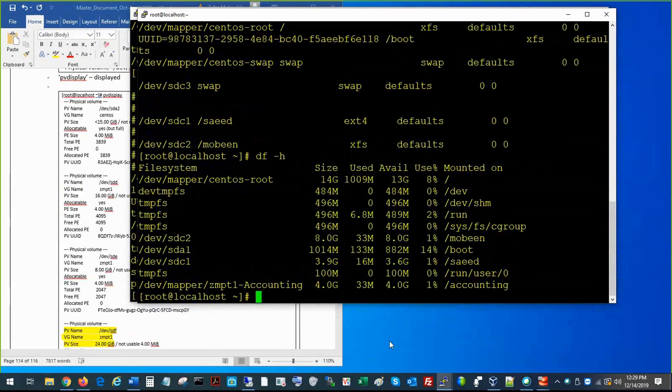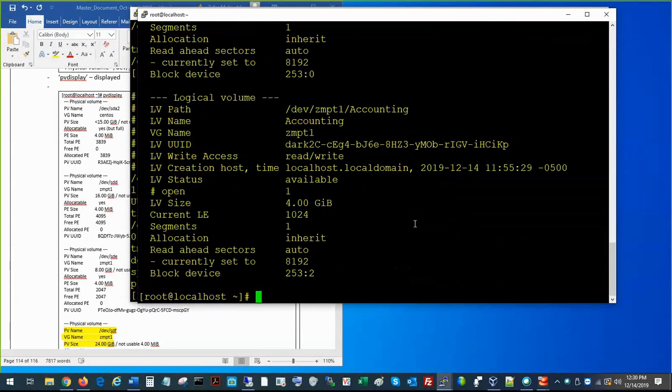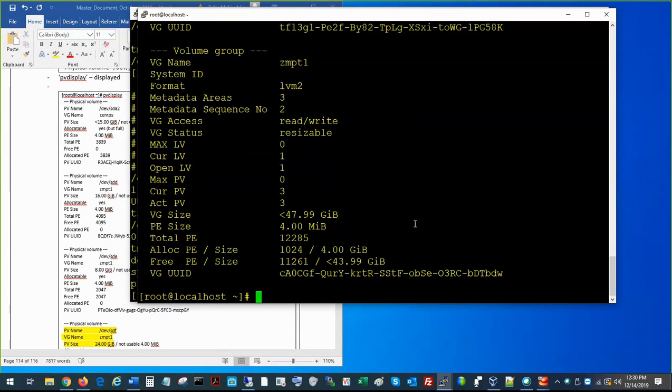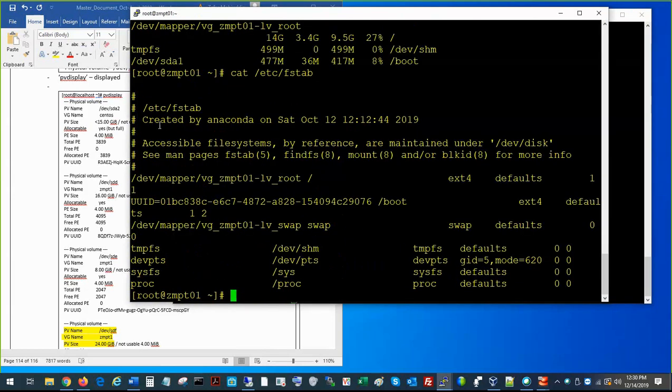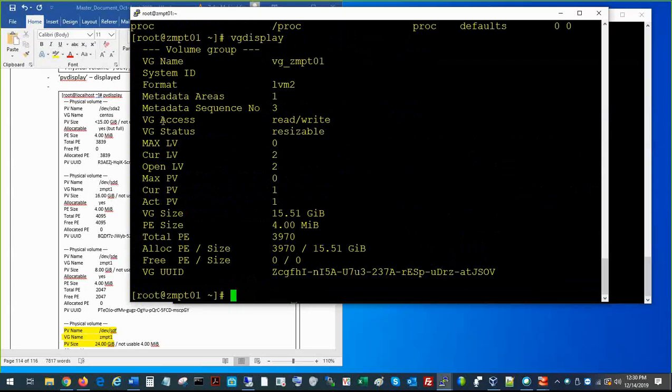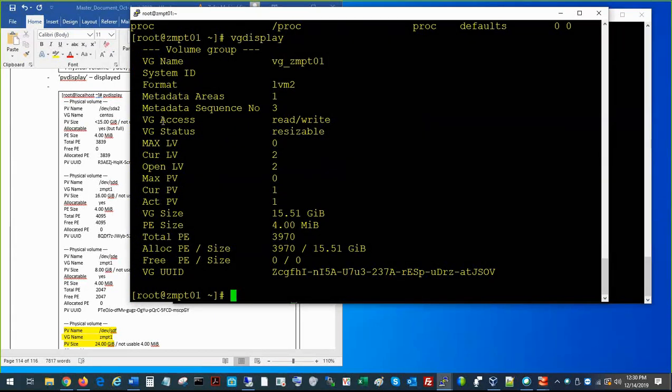Where did we see that? I think it's a VG display or a display. Yeah. Okay, yeah, this one is showing LVM2 here. Yeah, this one is LVM2 too. Yeah, because we upgraded already, right? XFS.